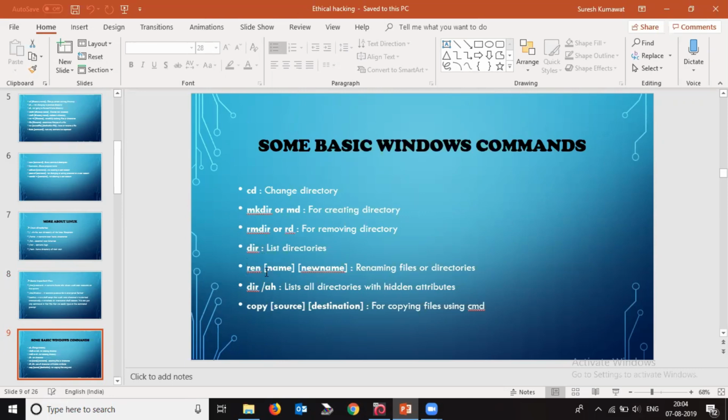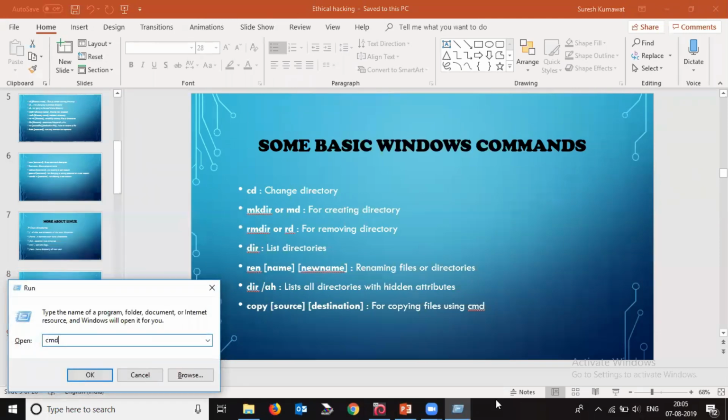The ren command is used for renaming files or directories. You can simply use ren, the old name, and the new name of the file. You can use dir /h for listing all the directories which are hidden. You can use the copy command to copy a file in Windows. So now we'll see some practical examples of these commands.